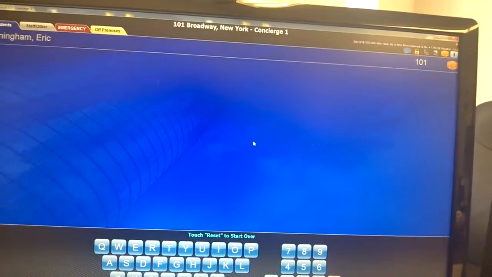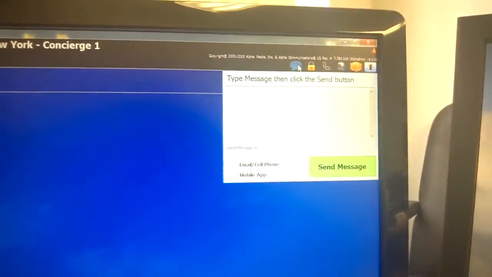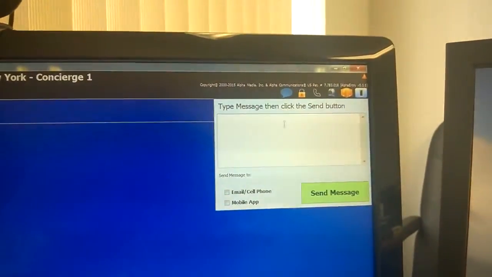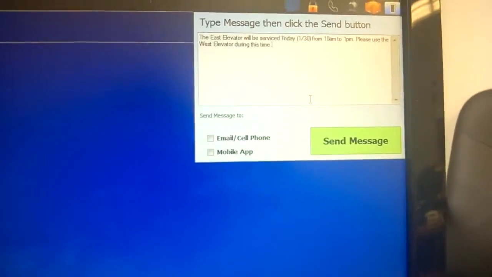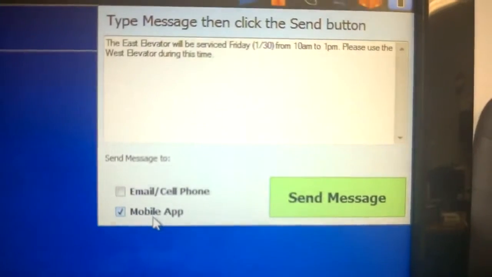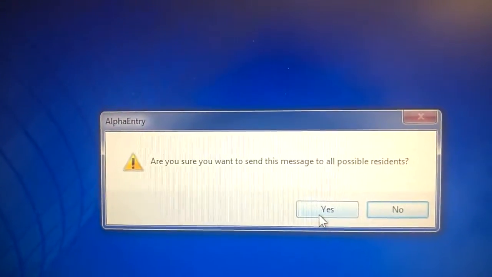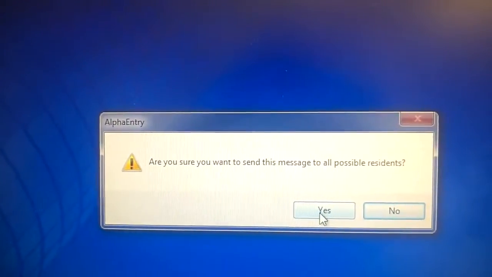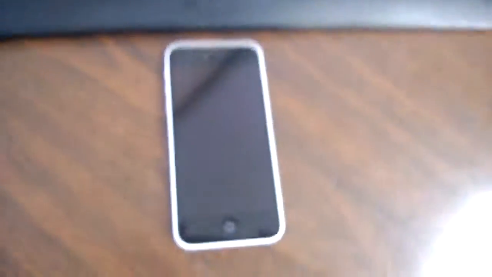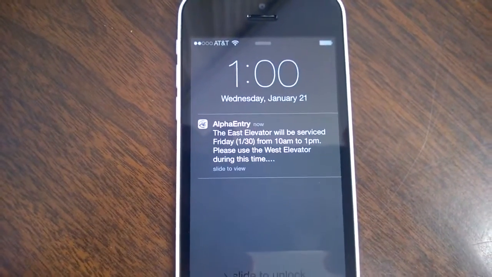To send a message to all the residents at once, a concierge can click on the message icon and enter the text to send to all the residents. And acknowledge you want to send it to all the residents. And a push notification will be sent with that text.